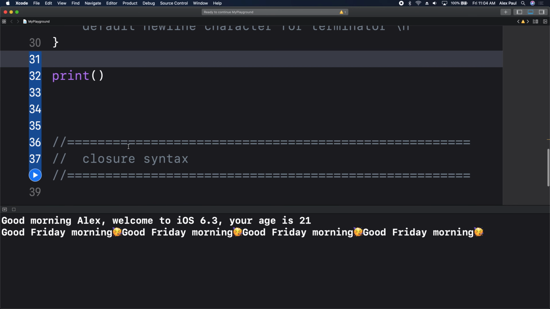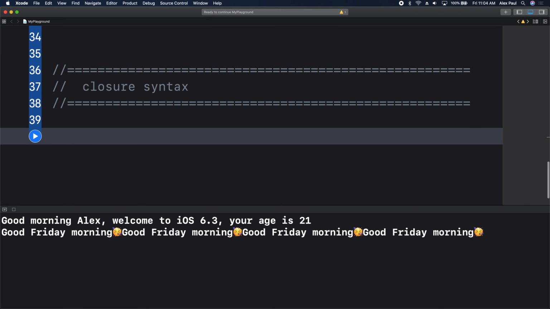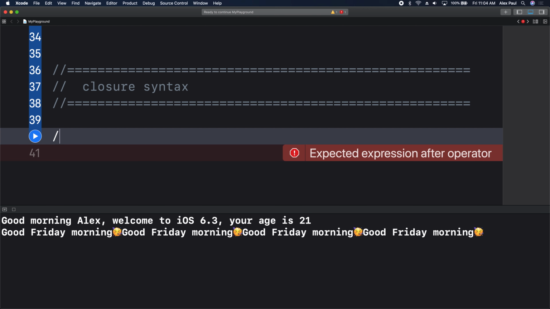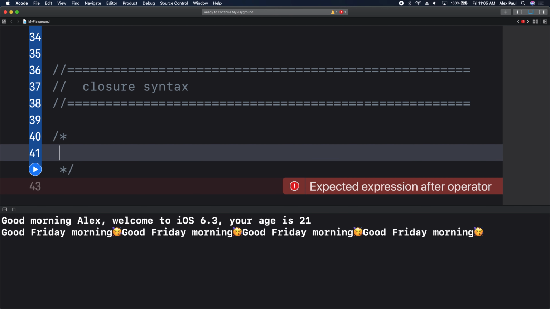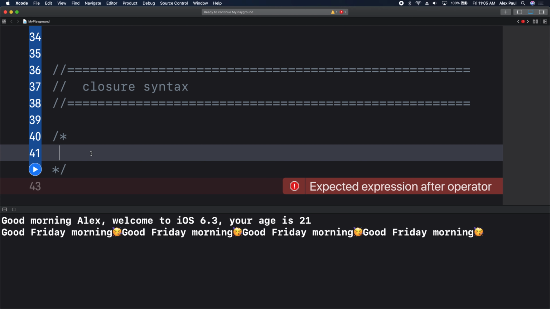All right, let's go to closure syntax. We'll start here with a multi-line comment. A multi-line comment starts with one forward slash, followed by an asterisk, and you press return. It gives you the closing comment, right? And here we have our closure syntax.